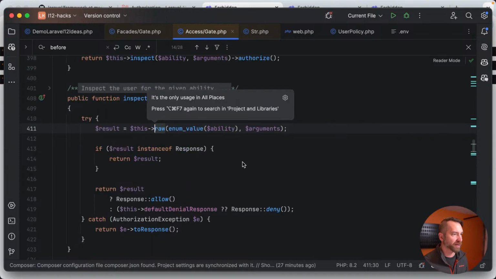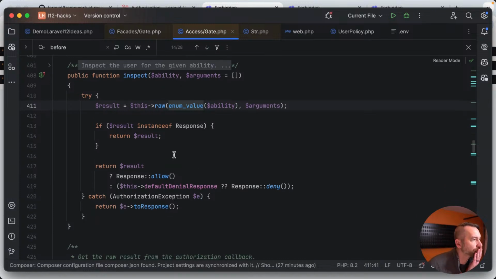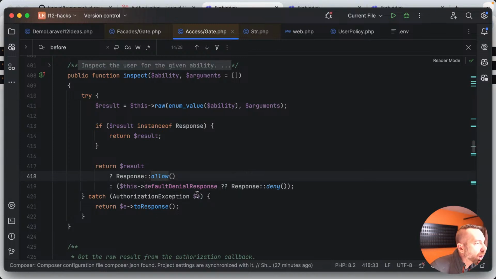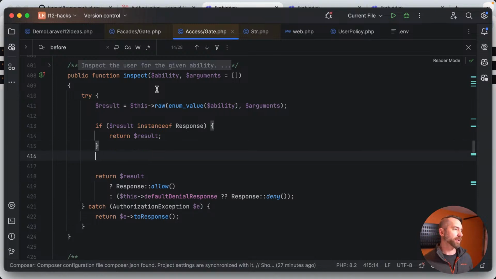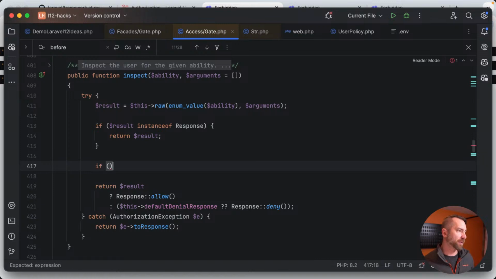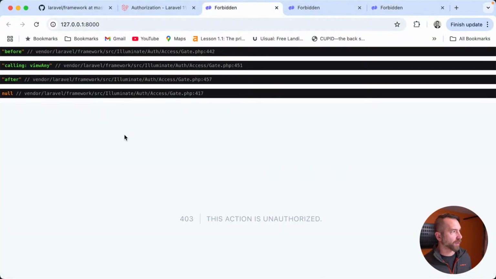So let's go to the base method. Okay, if result is instance of response, return result. Otherwise, result, respond allow, this default deny. Okay, so what we're probably getting here is null. So let's just dump result, right? We should see null here. Yeah, we do. Okay.